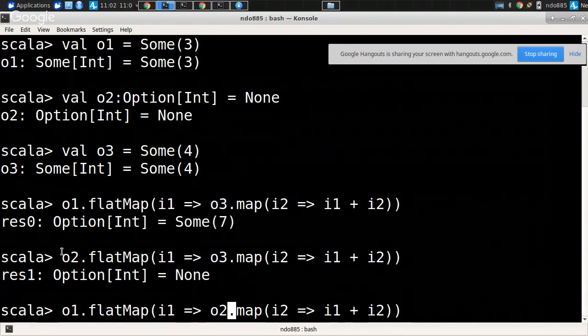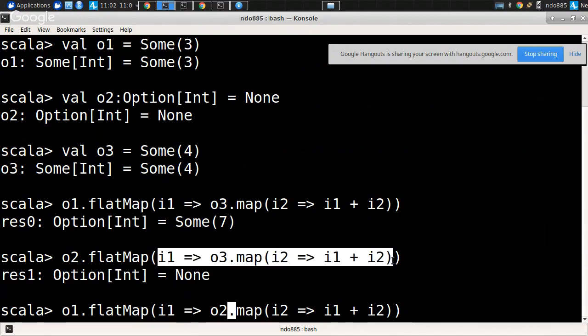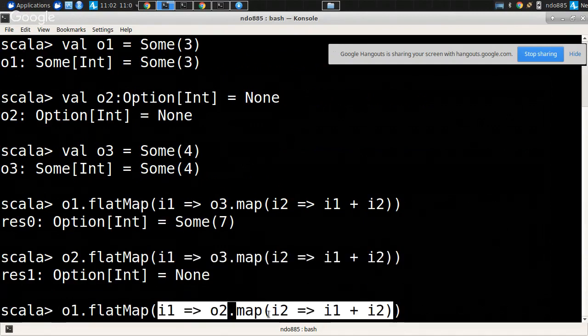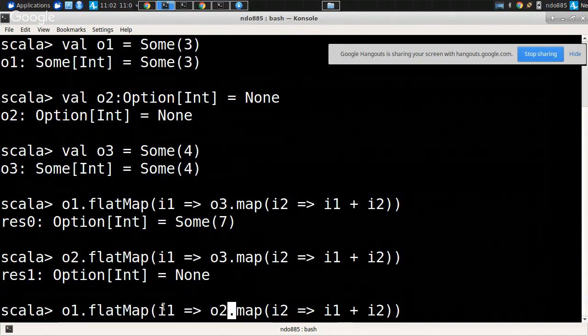Okay, why is it going to be none? So let's trace through. With this case, when O2 was none, did this function ever get called? No. Never got called. It was short-circuited. It just said, hey, I don't need to do this computation. Cut it short. Okay, here, is this function ever going to be called? Yeah, but what happens when it gets called? It's going to get in an I1, which is going to hold the value in O1, which is 3, I think. And then what's it going to do?